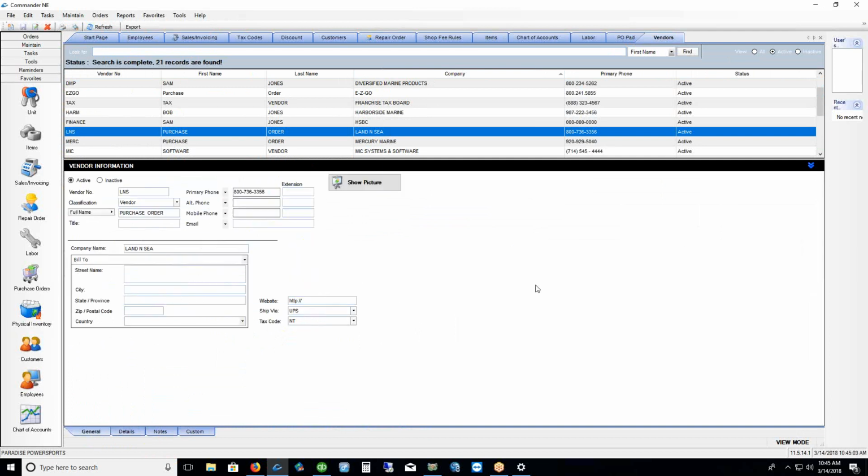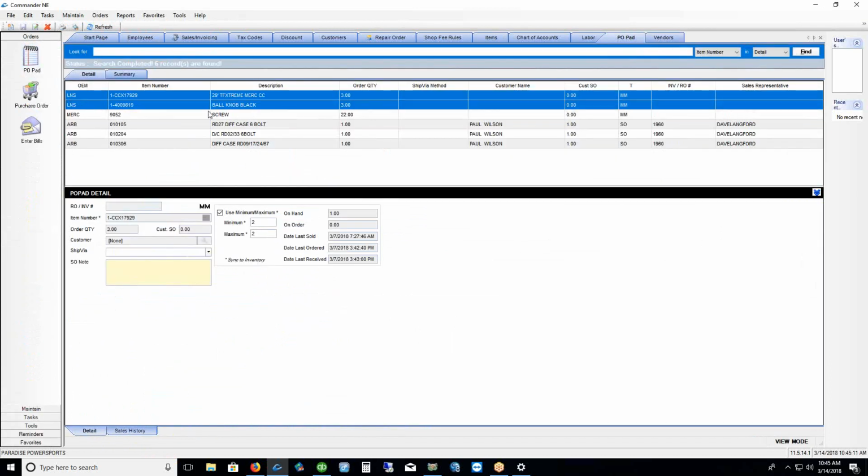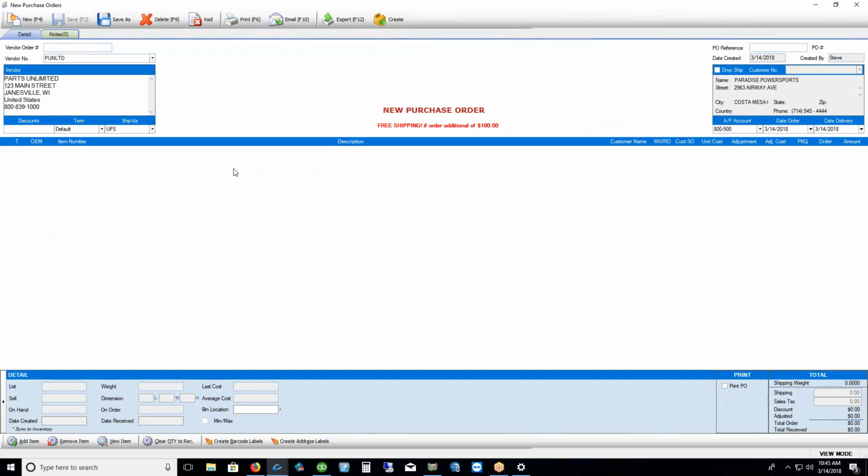So as we're creating our purchase orders, we're looking at our PO pad, for example, and we see we have to order some parts from land and sea or whatever the case might be. We can go to our purchase order module to create the purchase order. So again, we click on purchase orders, right mouse click new, and then we're going to have this purchase order module open up. Now, you can set it to default to your most common vendor. So I have mine set to Parts Unlimited, and they have free shipping at $100.